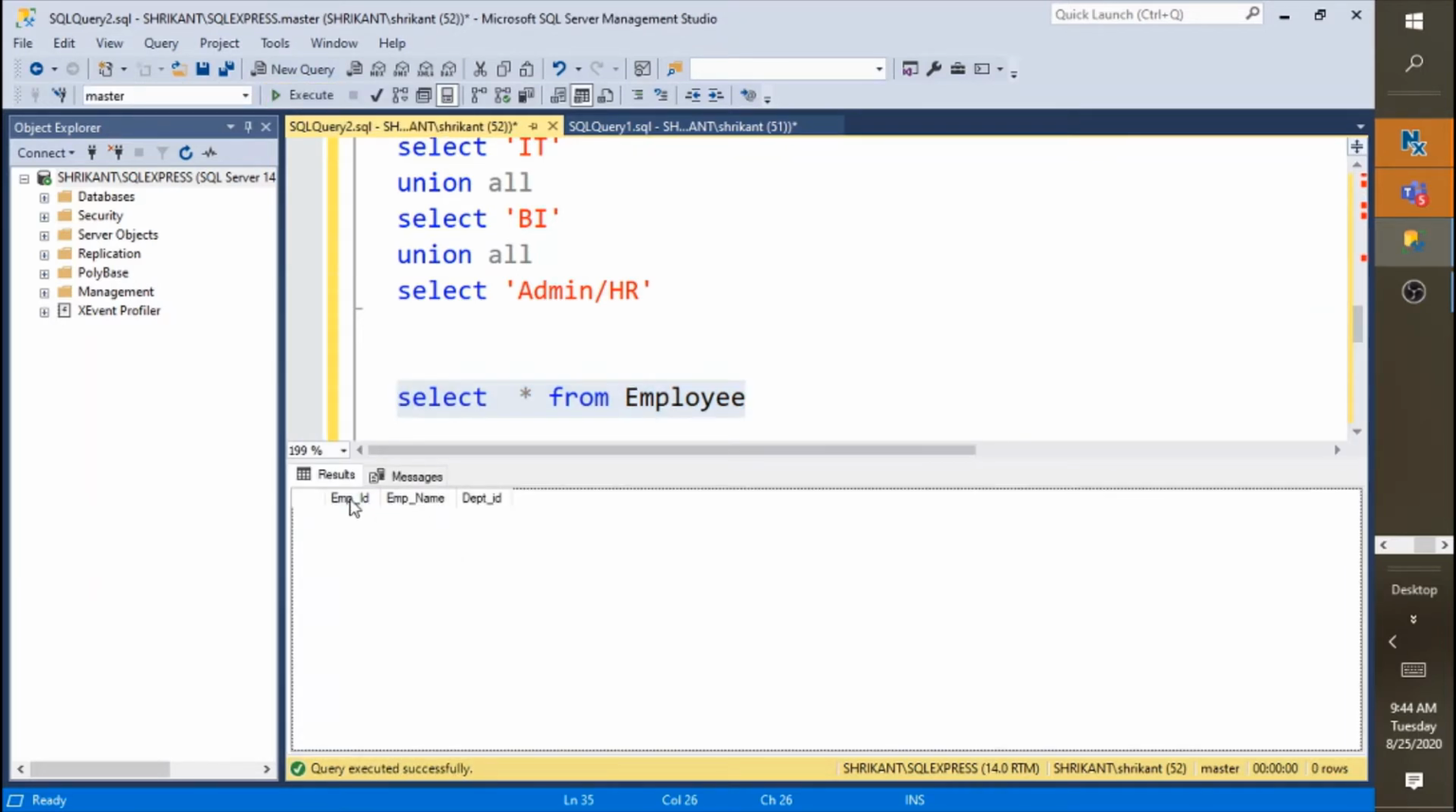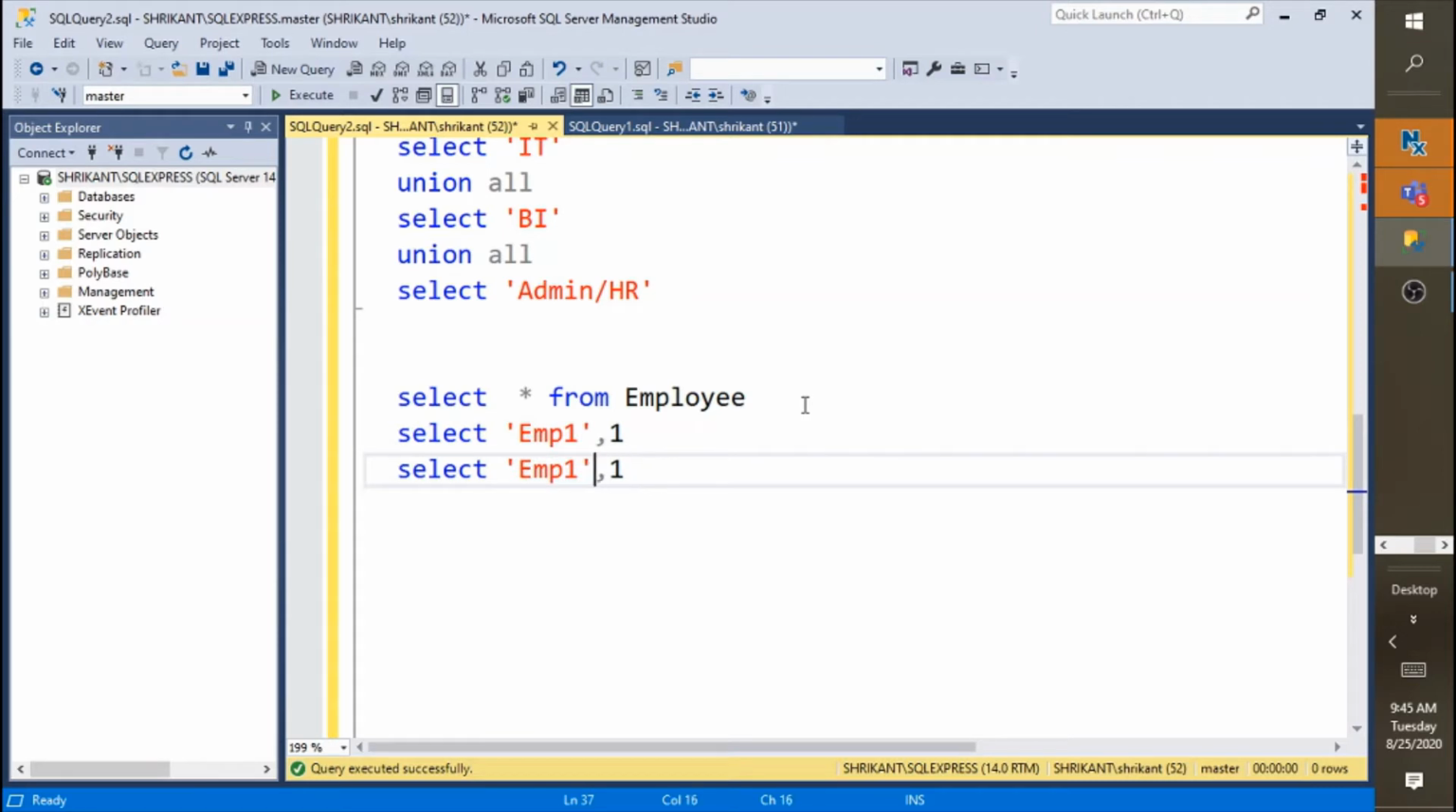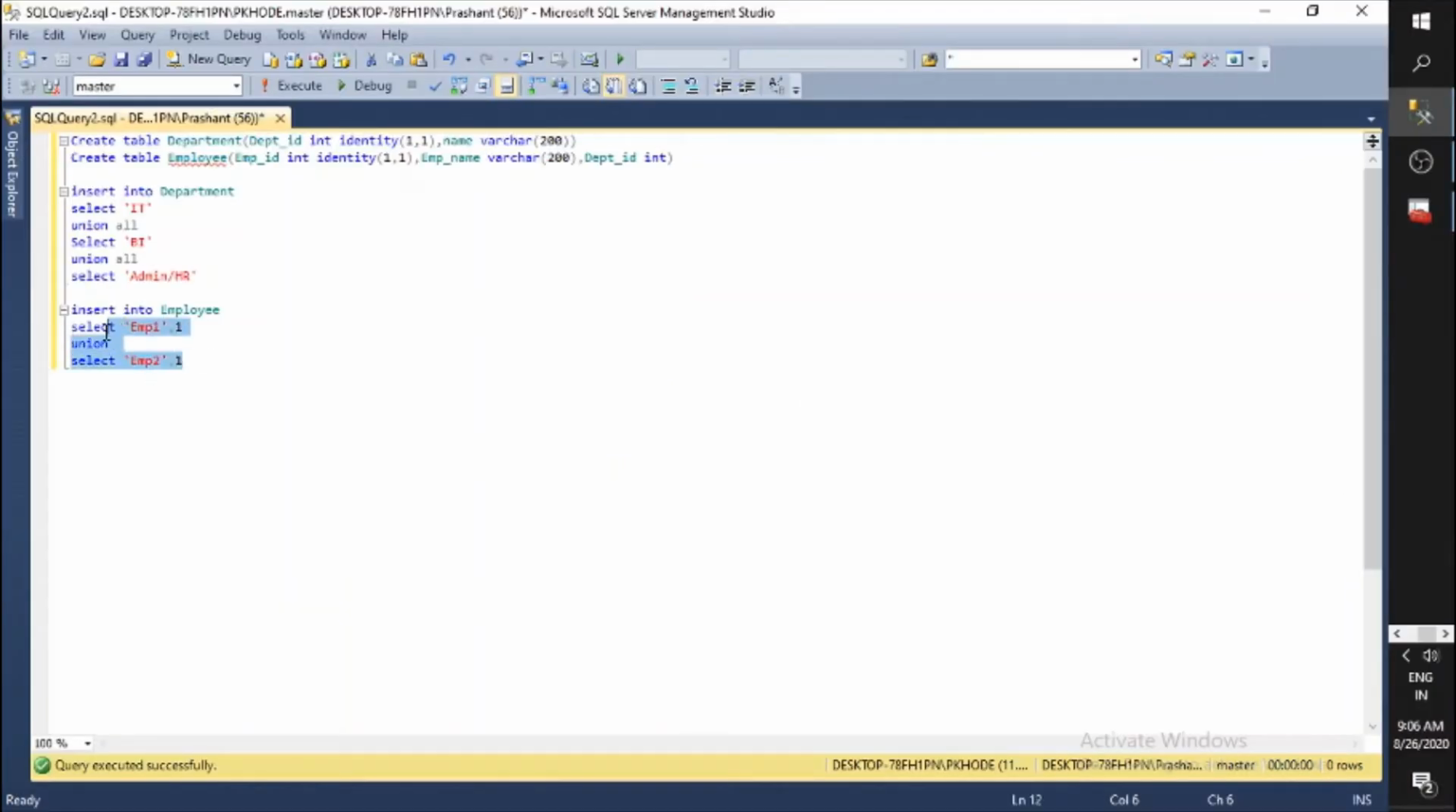EMP ID is an identity column, so we don't need to pass it. We need to pass the EMP name and the department ID. We know we have three departments, so out of 1 to 3 we need to pass any one of them. So we just write select, this is EMP1 and the department would be 1. Add some employees into department 1: EMP2, EMP3, and EMP4, which also belong to department 1.